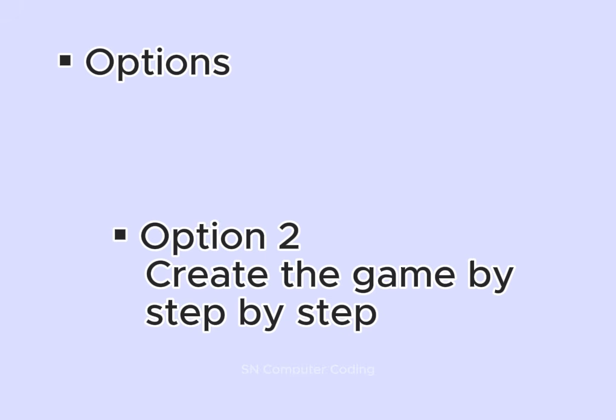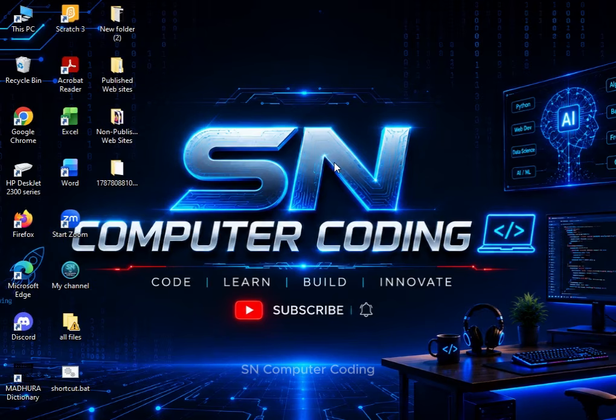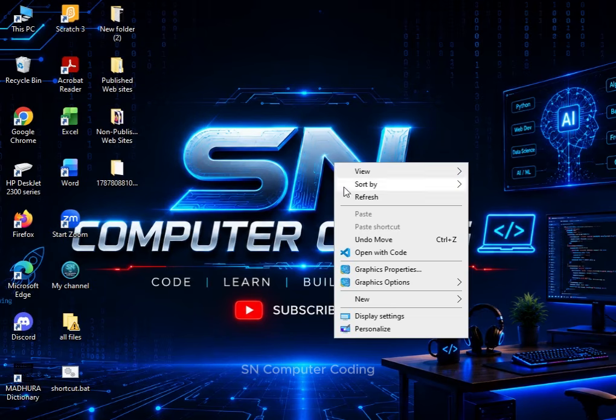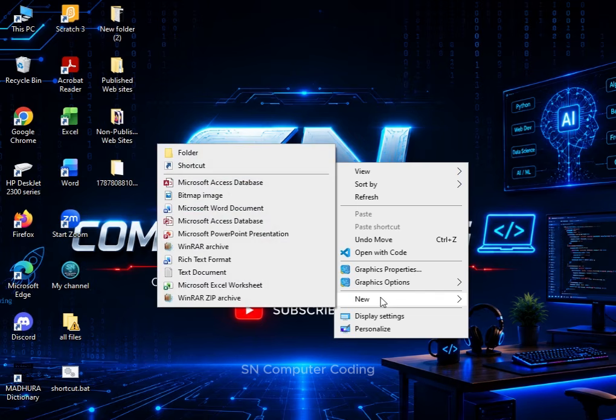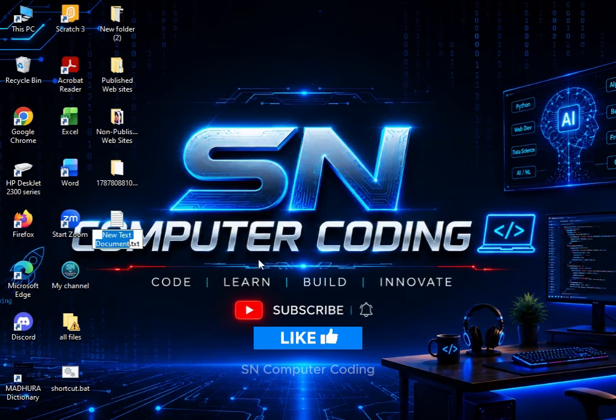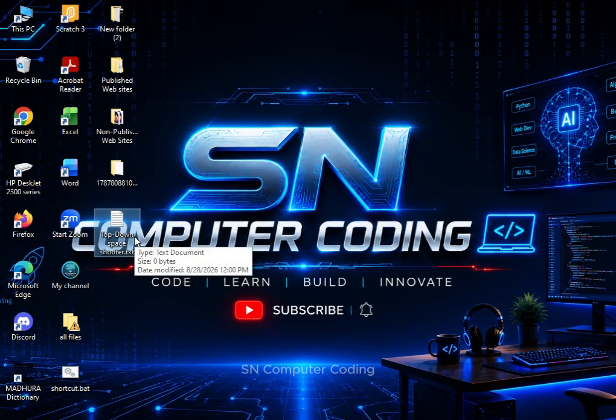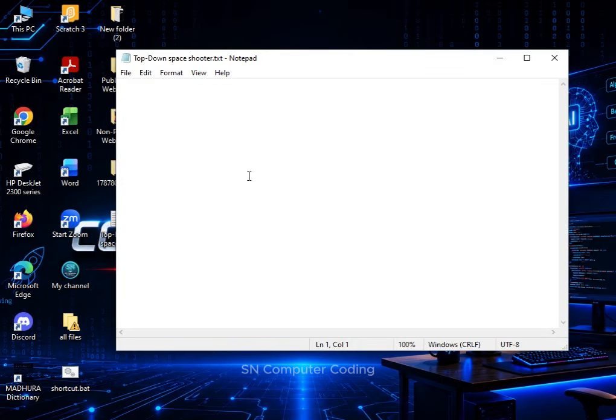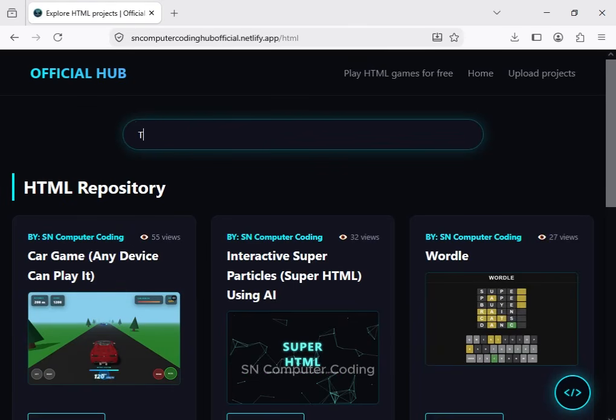Let's go to option 2. Go to your desktop and right-click on the desktop. Create a text document and rename it as Top-Down Space Shooter, or any name you like. Then press Enter on the keyboard. Then open it. After this, go to the website again.